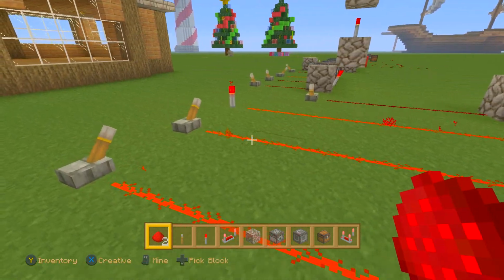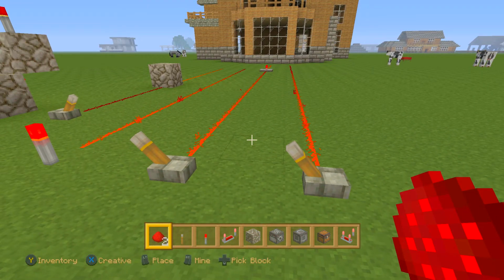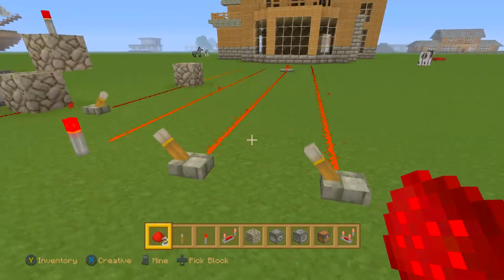But for now we're just going to keep it nice, simple and easy, because this is all you really need to know to get the basics of redstone in survival or whatever.